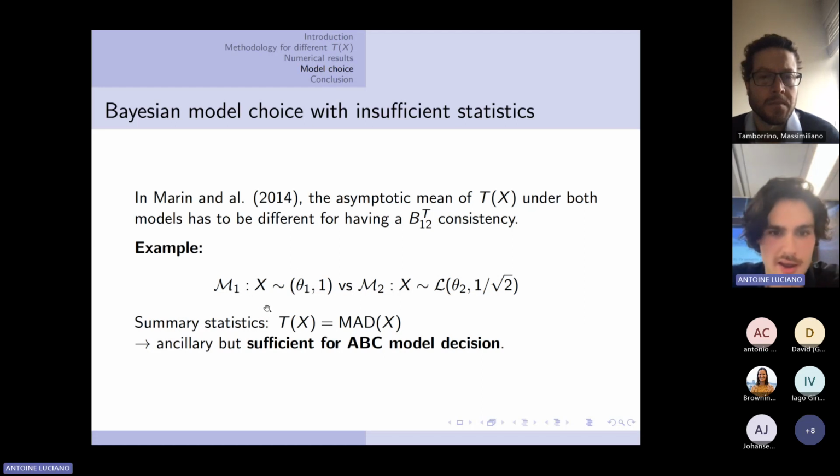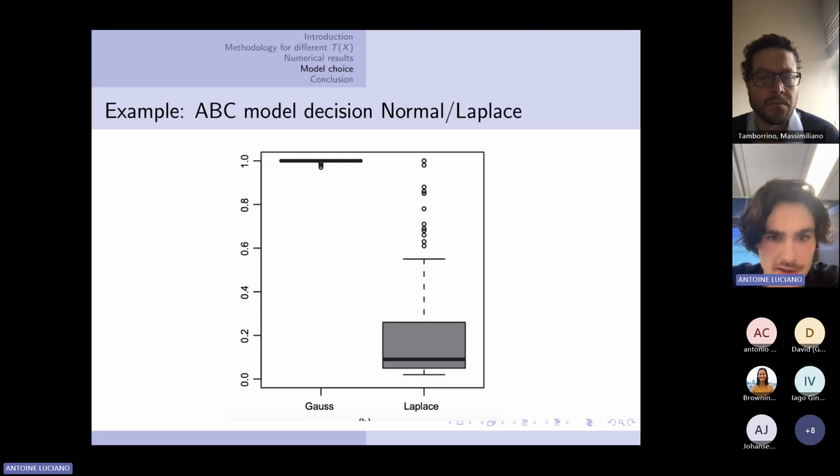So they explain that it works by considering the MAD solely as a summary statistic, and so they see that this is the probability of selecting the Gaussian model. When it's Gaussian, you have a high probability, close to 1, to select the right model, and when it's Laplace, you have a pretty low probability of selecting the wrong model. So as they say, Bayesian ABC model choice could work with the right summary statistics.